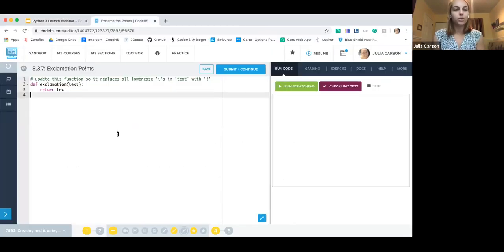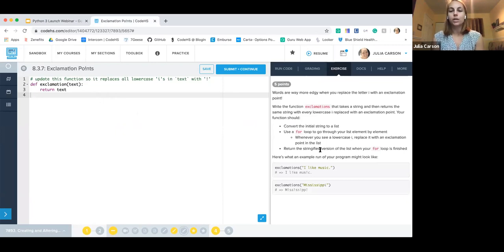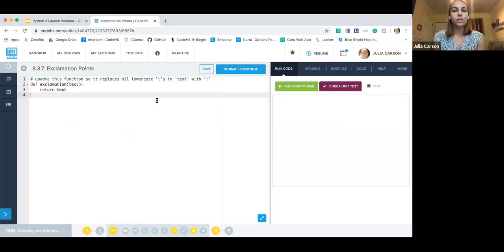So I'm going to hop into our code editor right here, and you'll see this is one of our exercises in our Python 3 course. It's called exclamation points. And the exercise asks students to complete a function where text that's entered will be edited so that any lowercase i will be replaced with an exclamation point. This is going to use some for loops and go through strings and lists. So you'll notice that the code editor, if you've seen our code editor before, looks a little bit different.